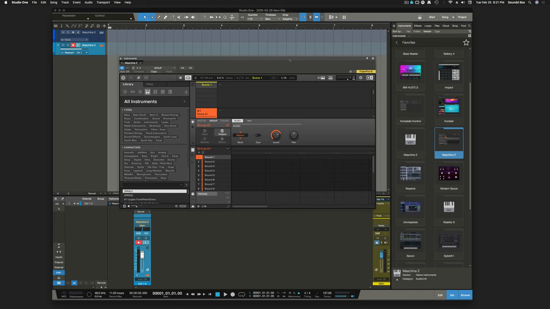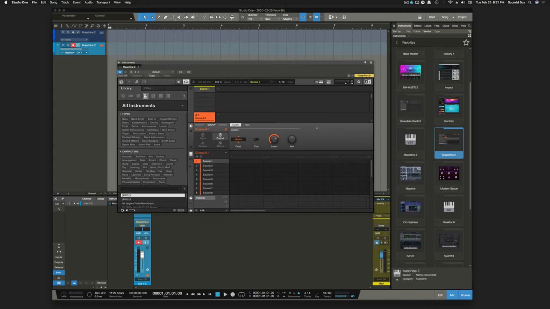The way this works, and this is assuming that you guys have Maschine fully installed and registered on your system through Native Access, and you was able to run Maschine by itself. That means you can make beats and export audio and do live shows with it and all that good jazz. You don't even have to have Studio One or whatever DAW you might be using.